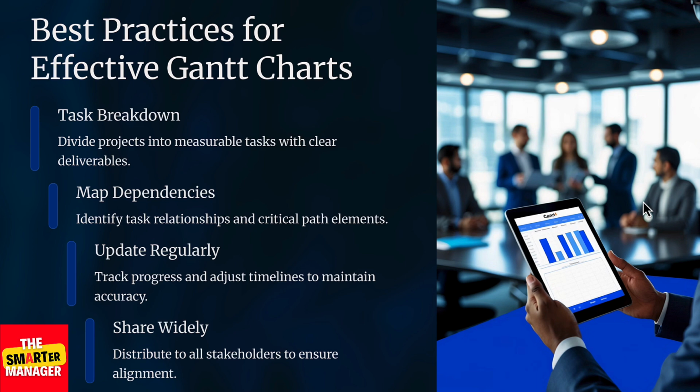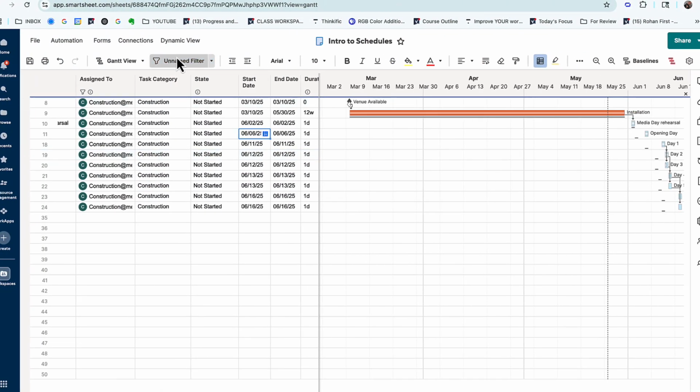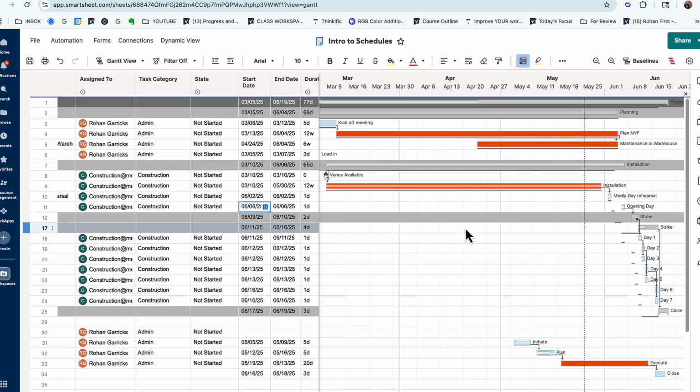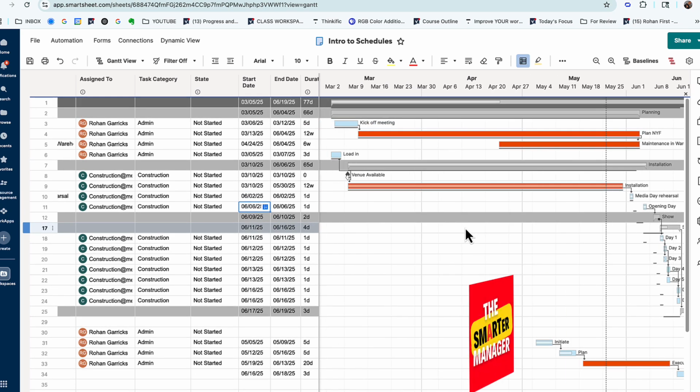But I wanted to just touch base with Gantt charts and wanted you to see what a Gantt chart looks like and how to get a couple of things done with it.